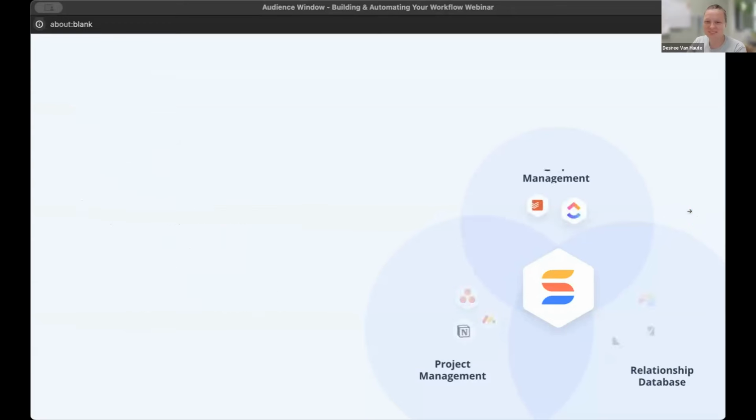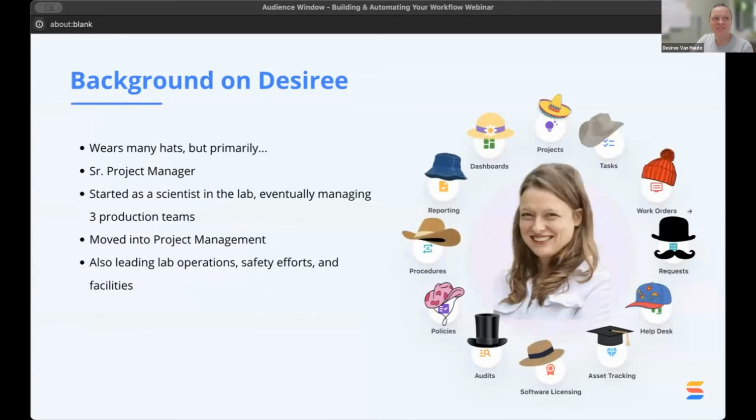Sounds good. Awesome. So thanks, Jeff, and thanks everyone for coming today. I'm really excited to tell you about our journey with SmartSuite. But first, we'll start with who I am. For a little bit of context, Terray has been around for about 5.5 years, and I have been at Terray for 5 of those years.